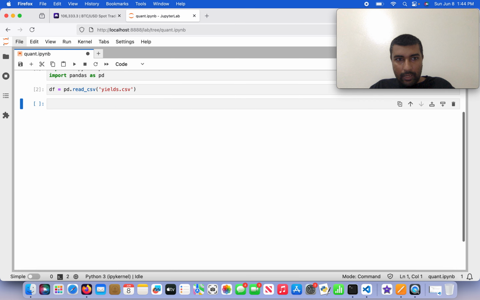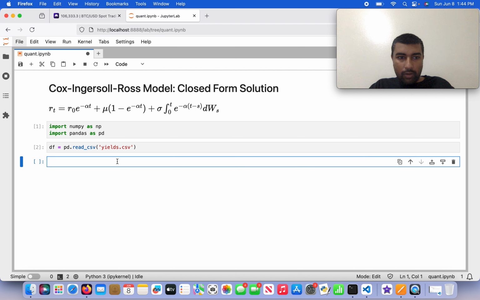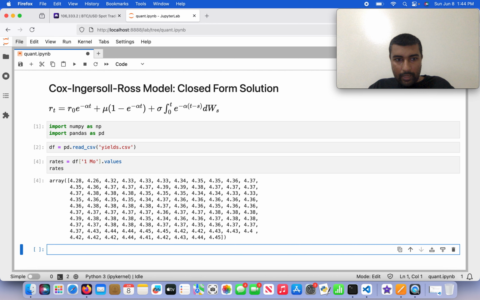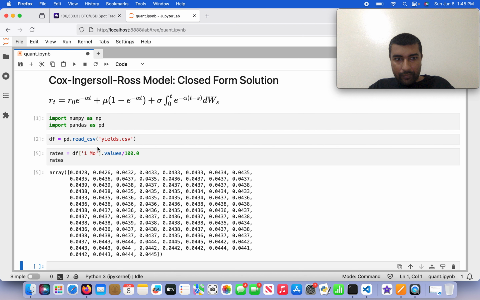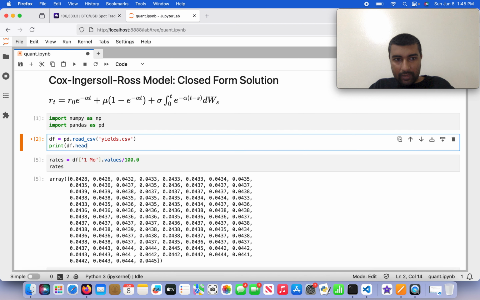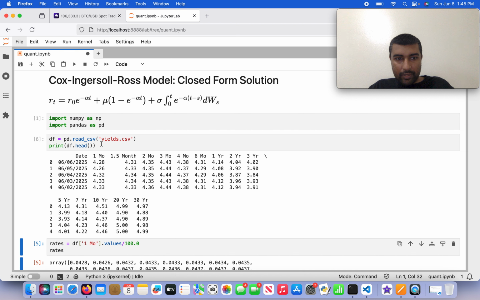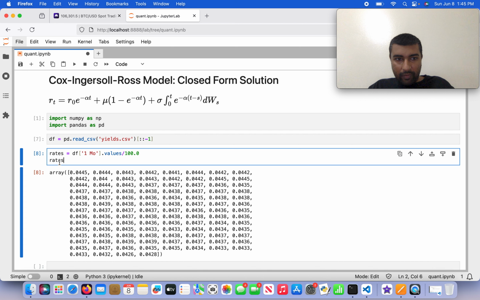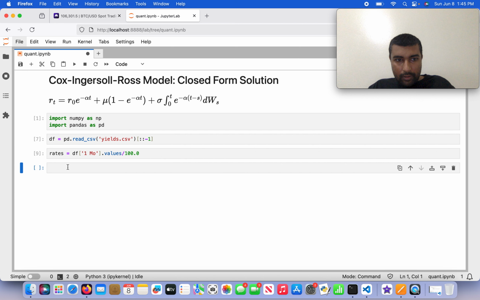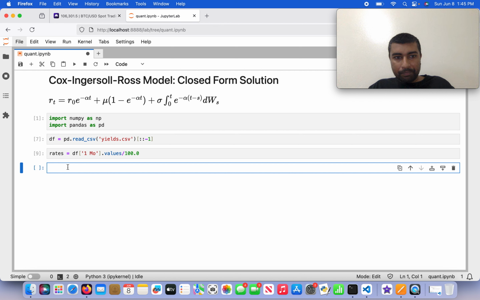Let me just delete this. So I want to load the 1 month Treasury. I'll call this rates equals df 1 month dot values, and then I'm going to print rates. Okay, good. So I need to divide this by 100.0. Actually, let me go ahead and print df.head. I want to see the dates in order. Okay, so yeah, this has to be reversed. So it's going to be -1. Okay, so yeah, they're reversed now. So now I need to define the parameters for alpha and mu.